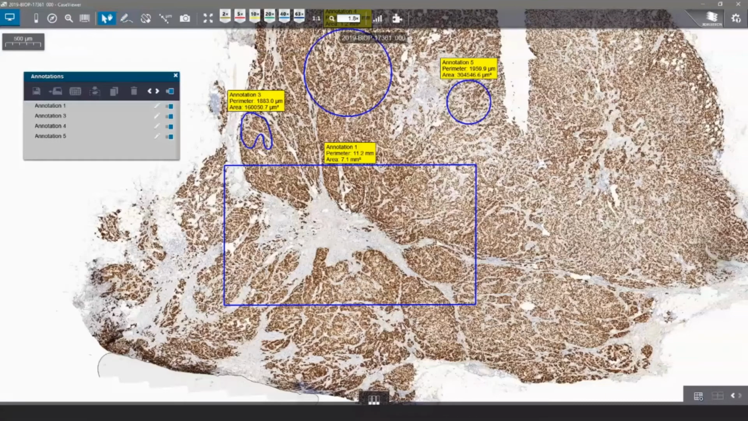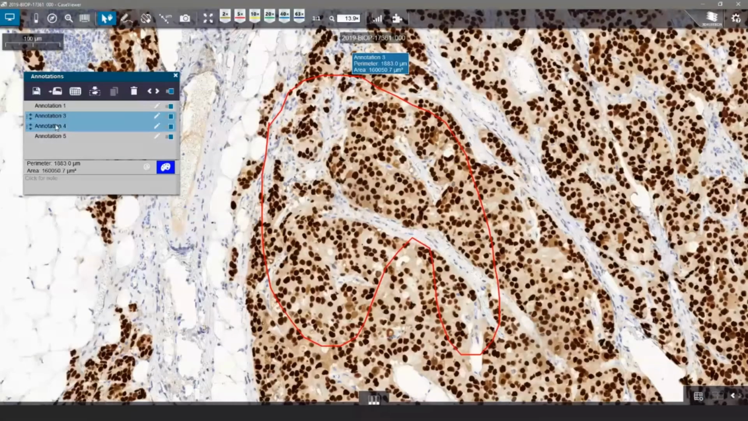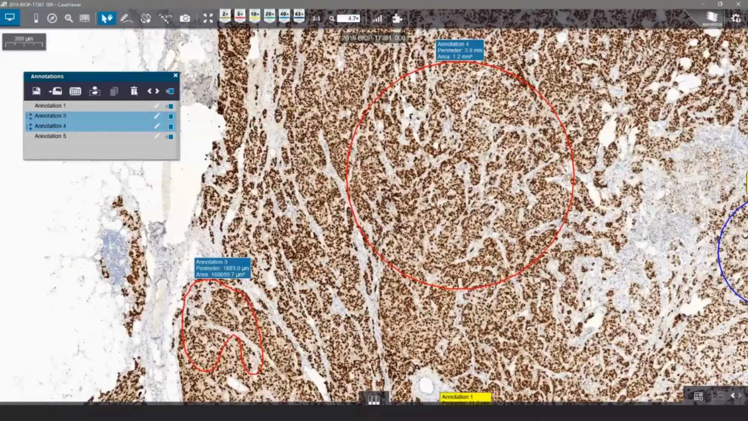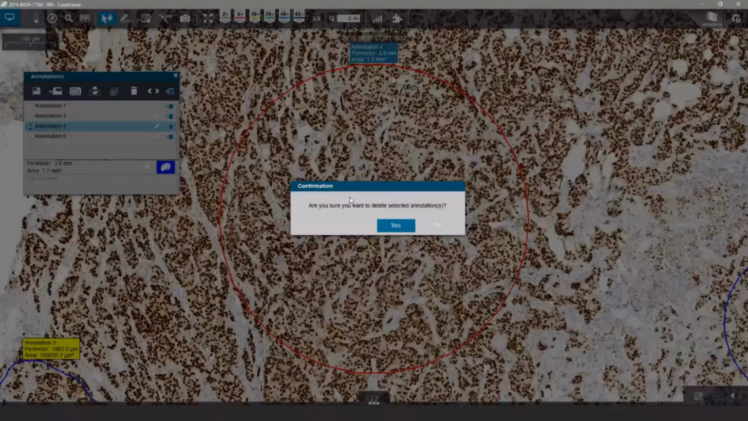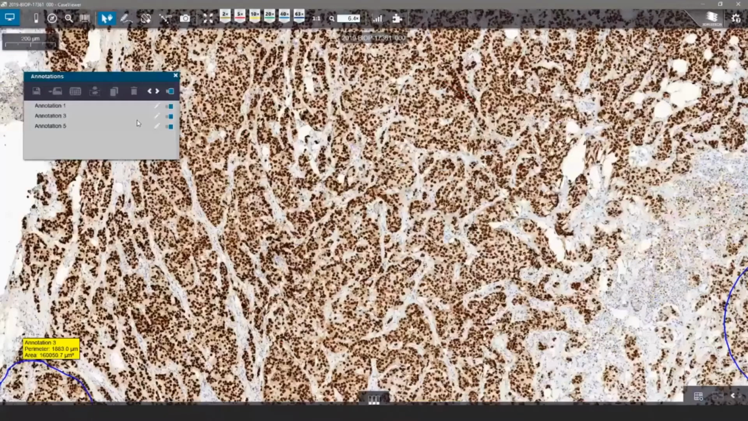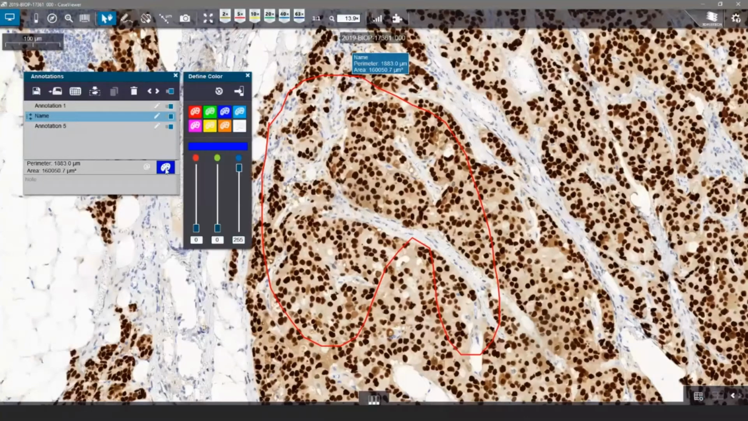Alternatively, you can open the annotations list window and you can select the desired annotation or annotations from here, and you can delete them or you can hide them. If you would like, you can change the default name of the annotation. You can also add any note to the annotation itself, and you can change the color of the annotation.